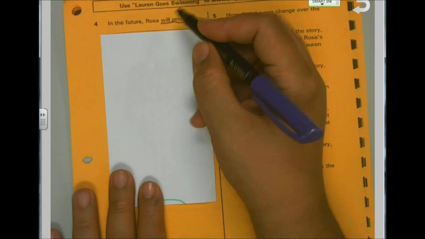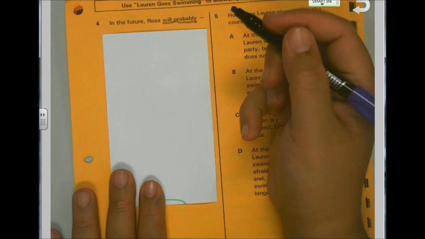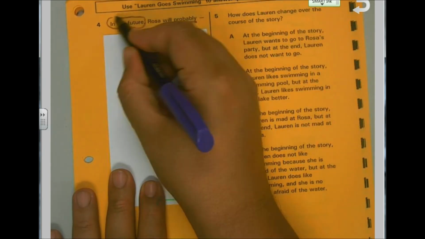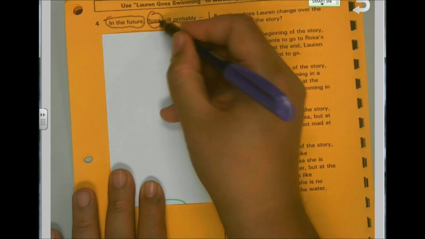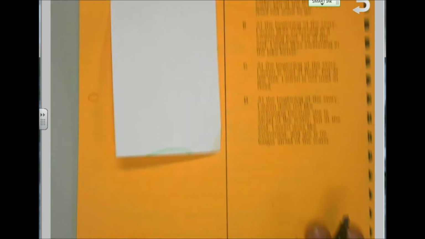These questions are hard because you have to put yourself in Rosa's position, and you have to think of the future. Like, what is the possibility of Rosa doing something? And remember, it's Rosa, not anyone else. What will she do in the future? So, let's think back for a second. And we're going to actually do a chart here.